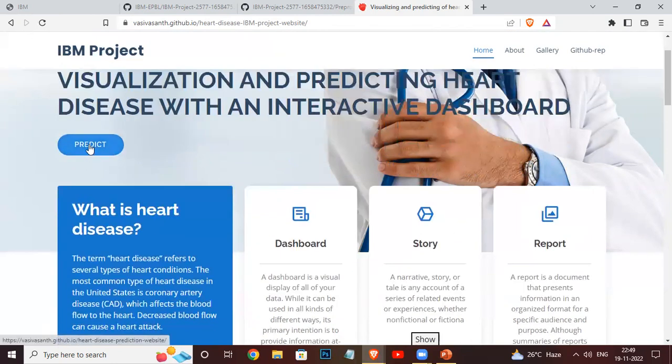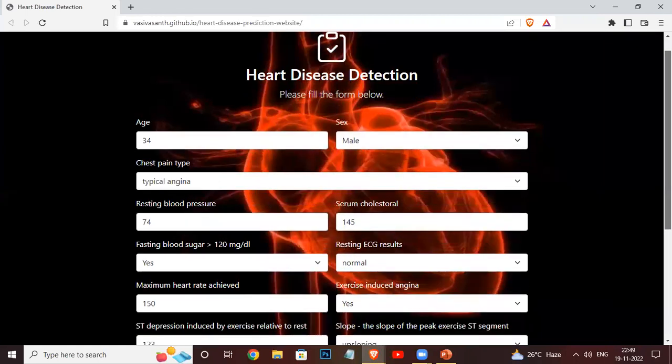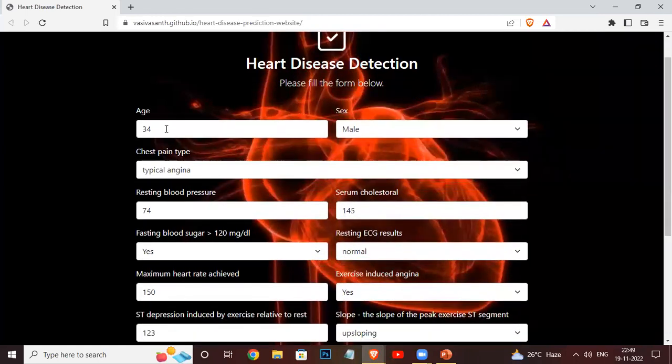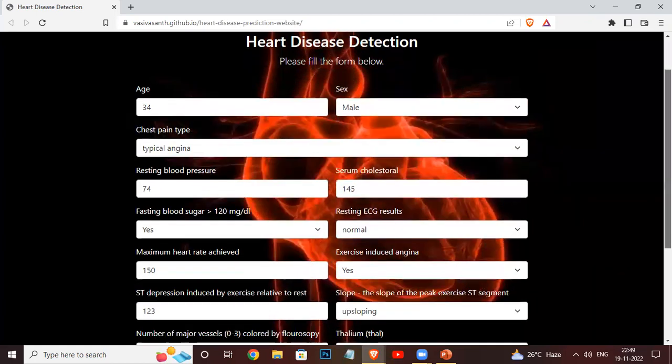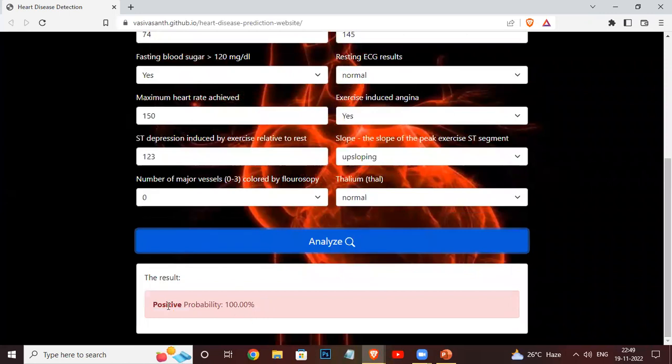So if we click on predict, it will redirect to this window, and we have to fill in all the 13 attributes. We have to give values to all the 13 attributes. I have already assigned some of the values. After entering everything and clicking analyze, it will show whether you have heart disease. So from the above values, the result is positive. So the people having these values will surely have a heart disease problem.